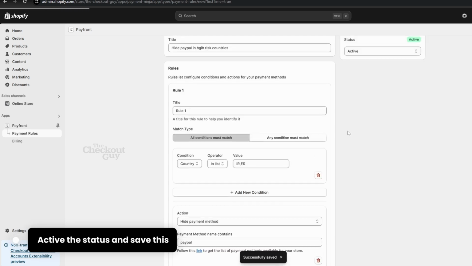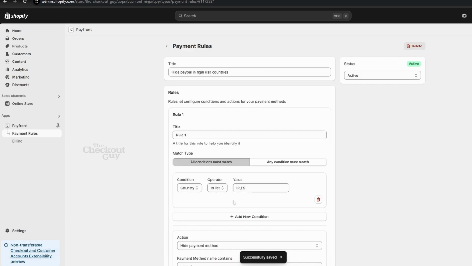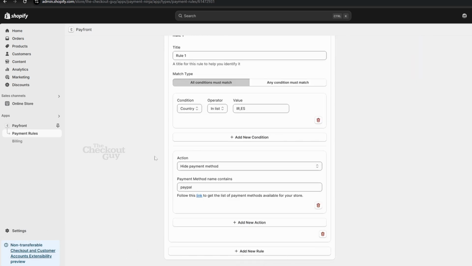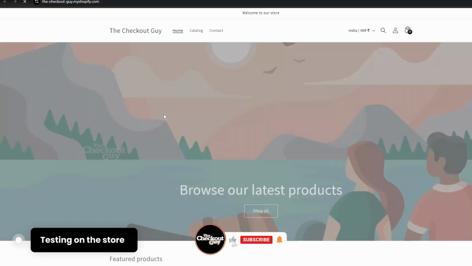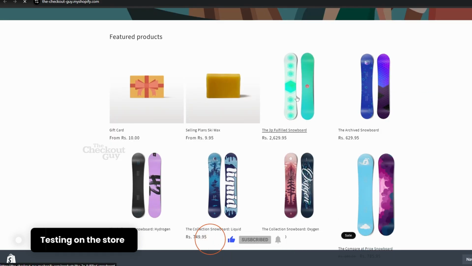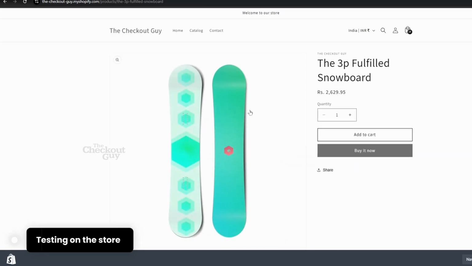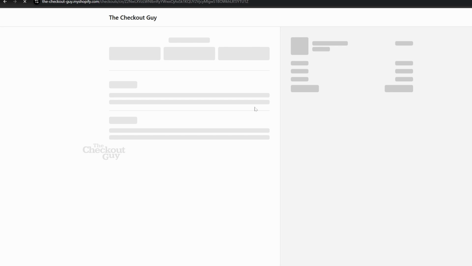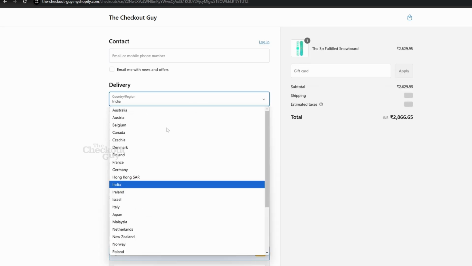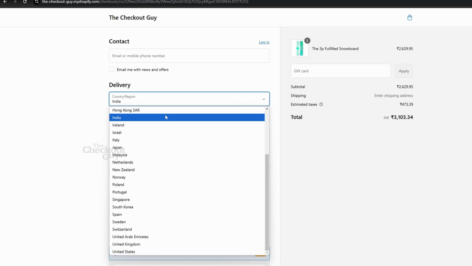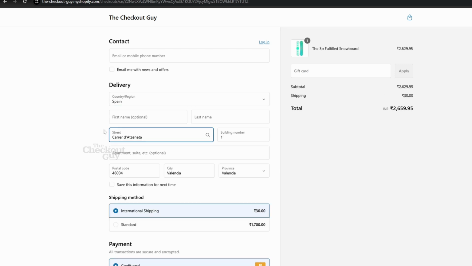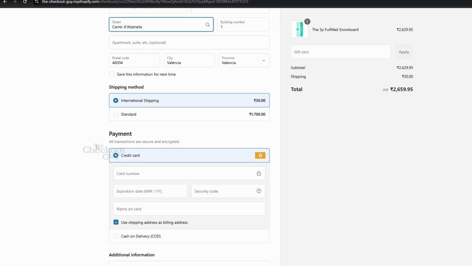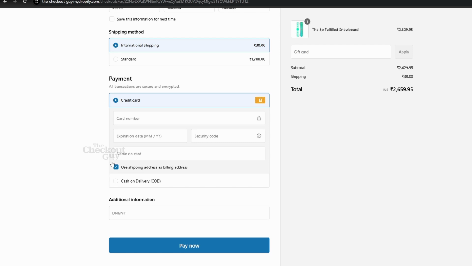Now, if people want to purchase something from these two countries, Israel and Spain, then the PayPal option will be unavailable for them. So let's test it on the online store. If I select any product and click on buy it now, and if I choose any country from the list like Spain, and if I put any random address, then you can see the PayPal option is unavailable.